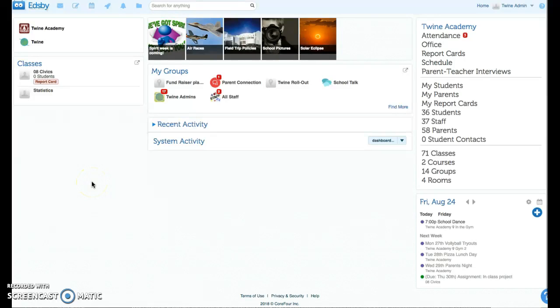Hello, today I'm going to go over how to add specific users to a group. I have created a fundraiser planning group and I want to add specific teachers to that. So I'm going to go to my staff Zoom.